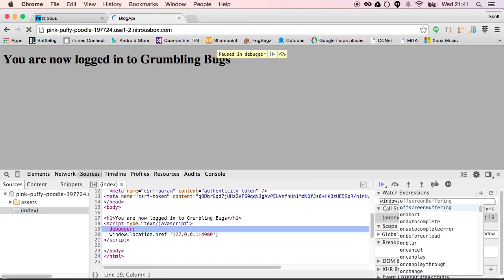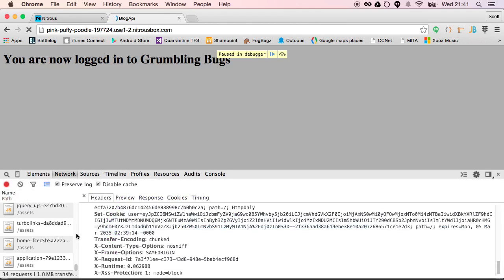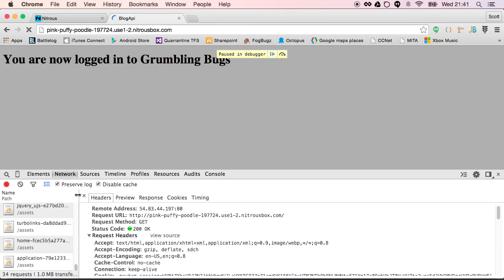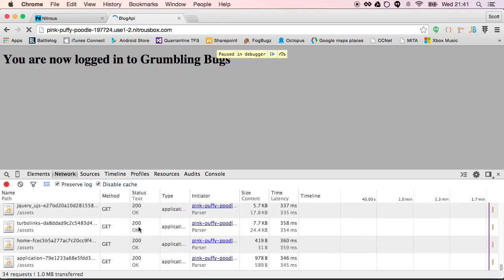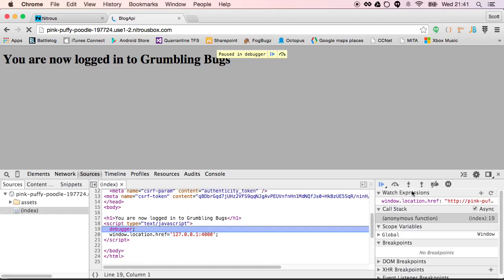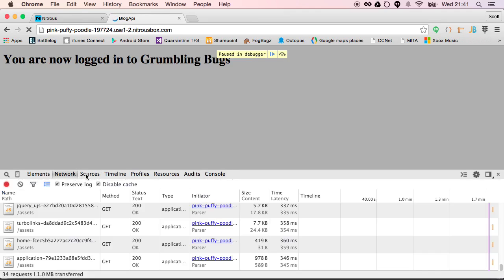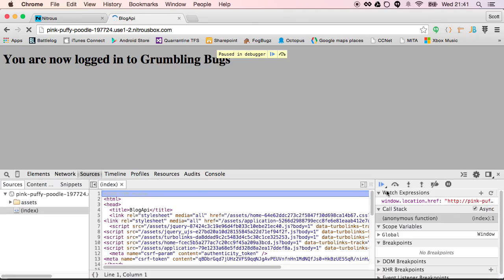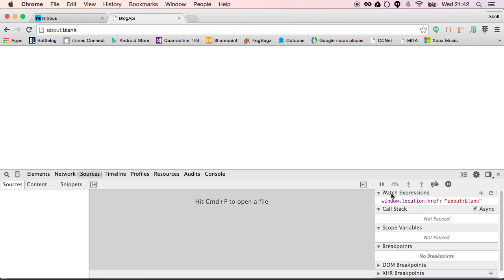So we'll say window location href, and what we should see is an actual property. Good. And then we change it to something else and it should navigate, but it appears that it's not. And finding out why is going to be very important for us. So somehow it got switched to about blank.